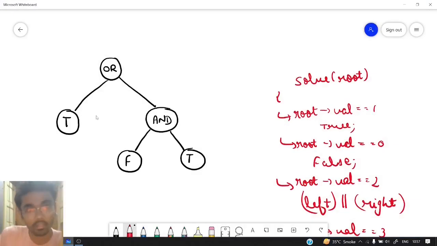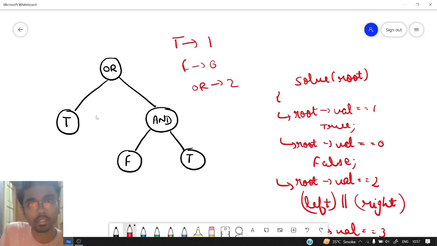So this is the first example that they have given. The values are not actually present as OR, true and false. For simplicity I have written these values, but it would be given in a format where true represents 1, false represents 0, OR represents 2 and 3 represents AND. So for simplicity I have just written this down.